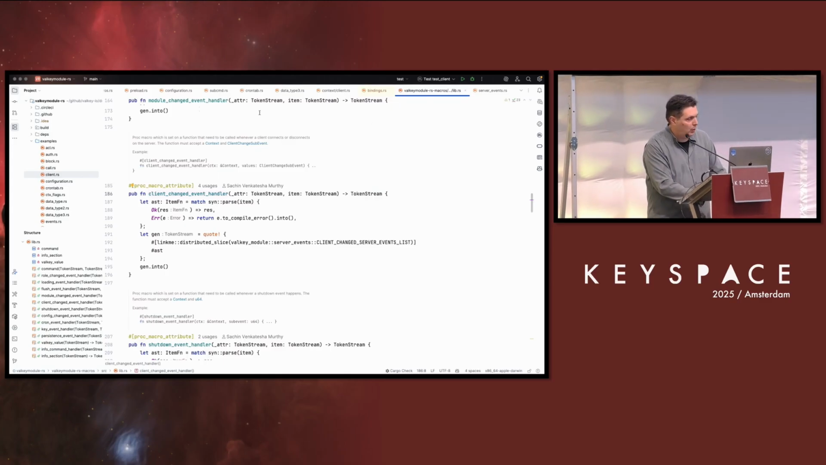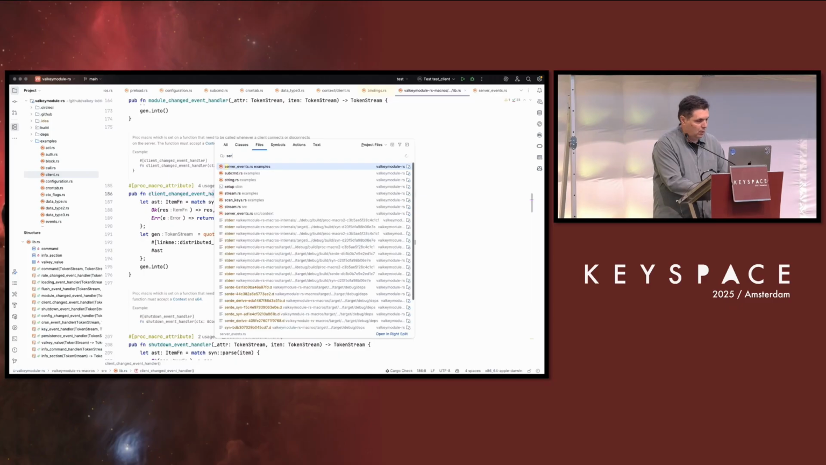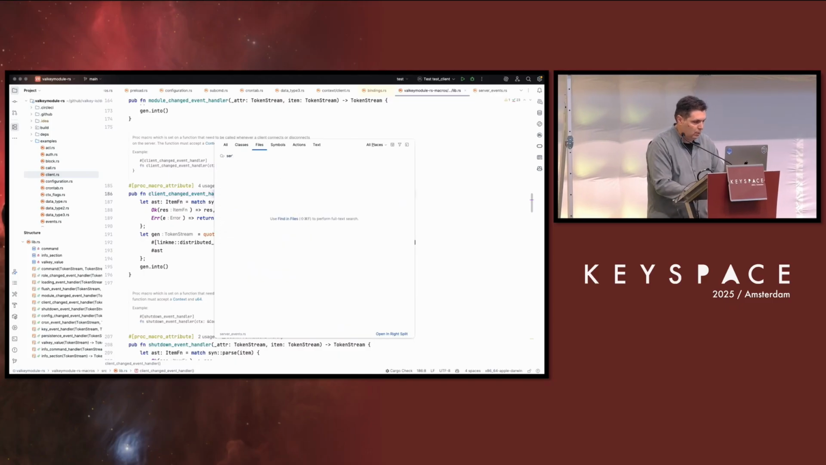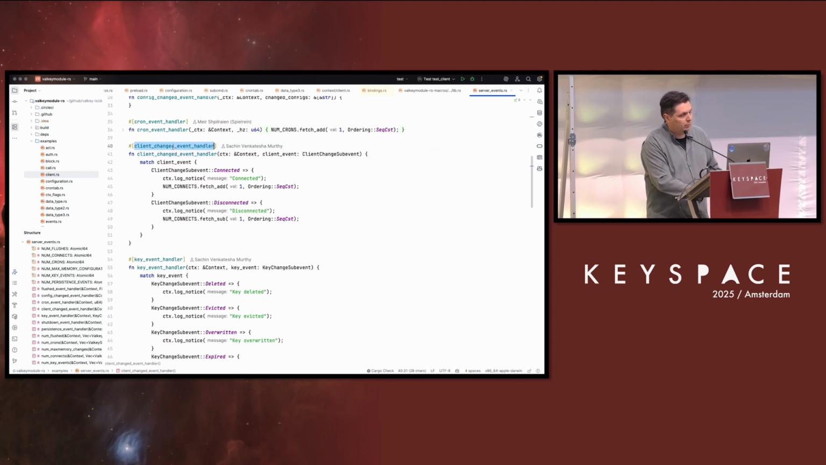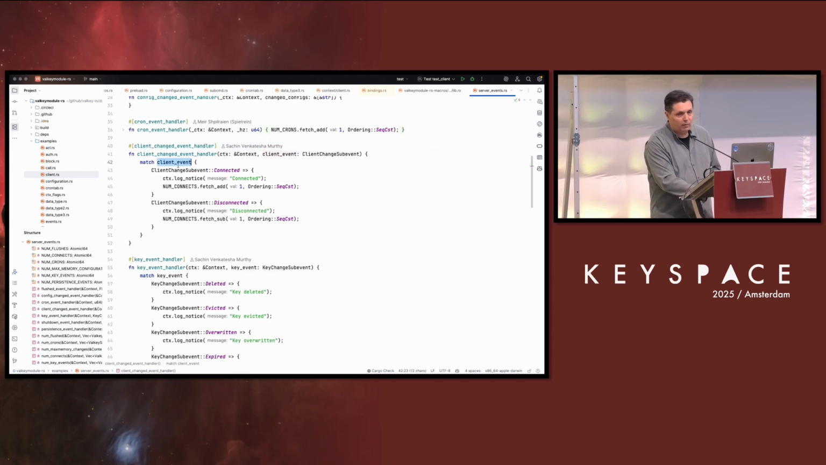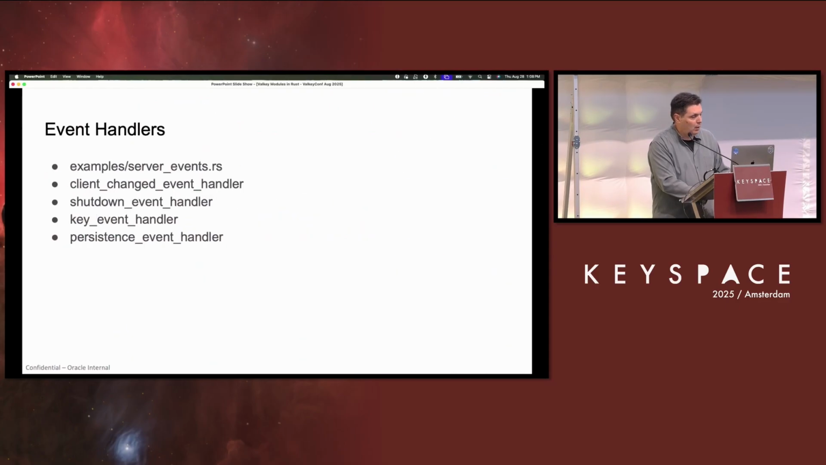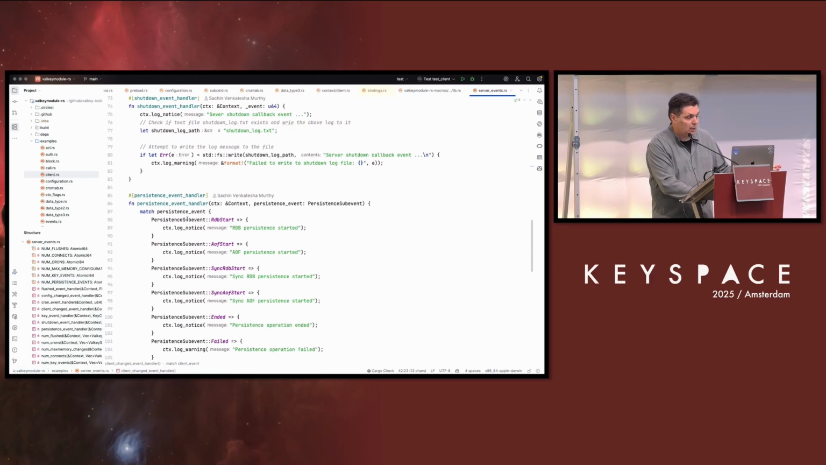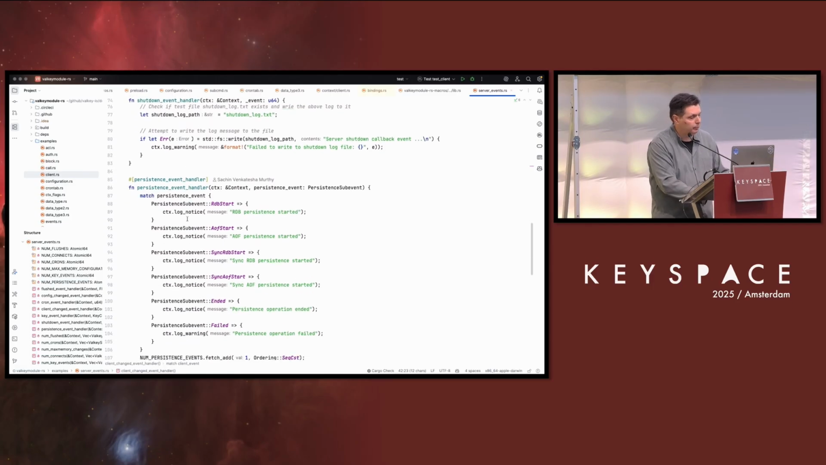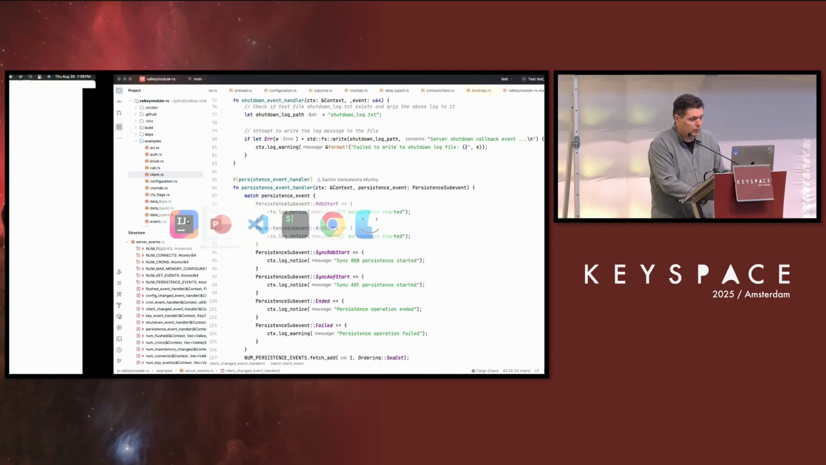But all you have to do in your code is just put this little macro, and then you match a client event and do something special that you need for client disconnect or client connect. We also added events for shutdown and for the persistence event handler. So let's say you want to fire custom code when RDB start or AOF start events happen. It's a very nice abstraction.